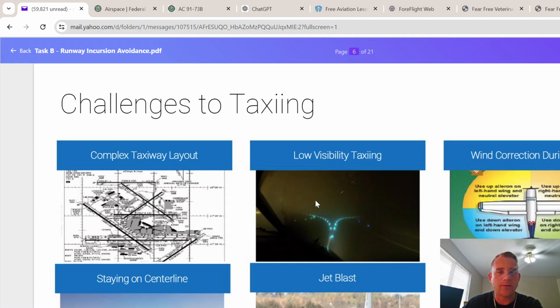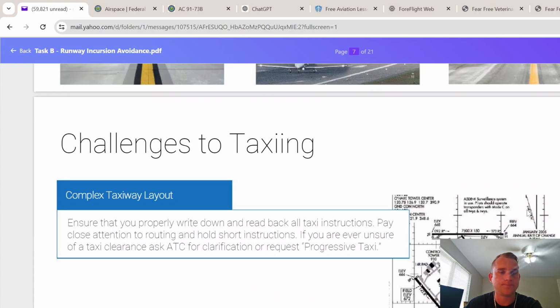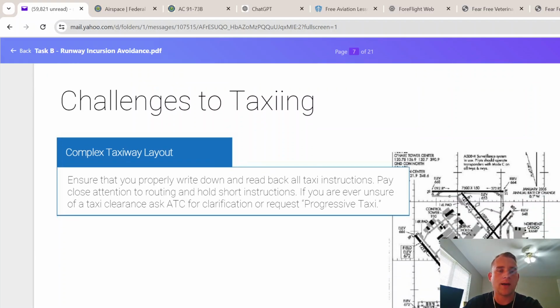Complex taxiway layouts, low visibility taxiing, wind correction during taxiing, staying on centerline, jet blast, snow or ice covered taxiways. All right, first and foremost, complex taxiway layout. I want to let you guys know that I fly out of an untowered airport, so I don't really have a lot of experience yet with towered airports. I flew into a Delta, got some fuel, and had to deal with their taxi system there, and it was not really that big of a deal.